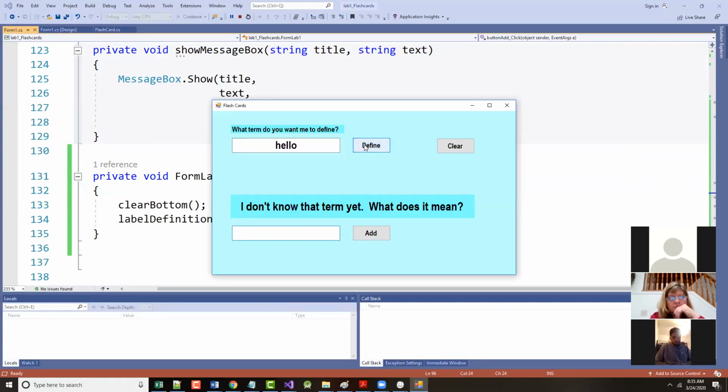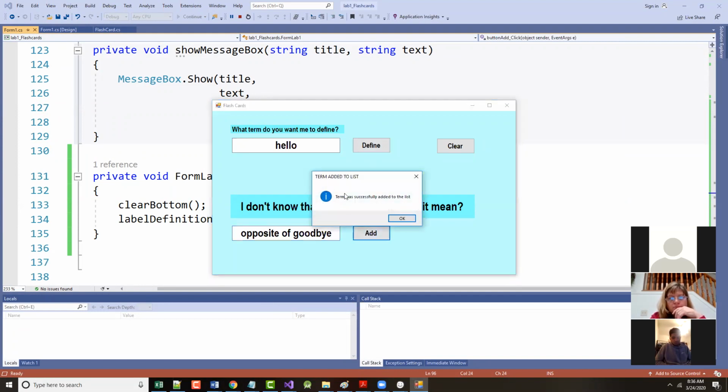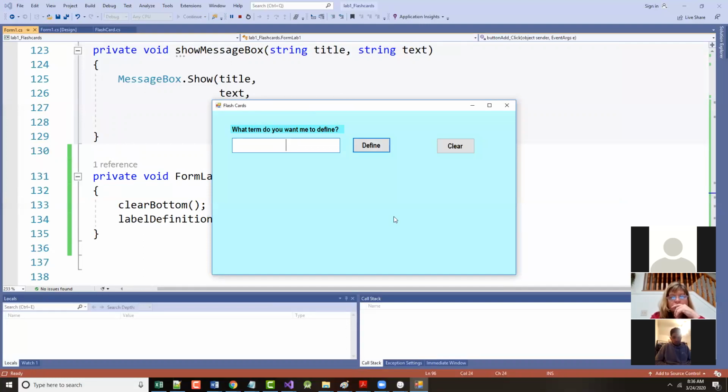It tells me that. It says, I don't know that term. What does it mean? So I say opposite of goodbye. I'm putting in something simple on purpose. I click add. It tells me that it was added. I click OK, and it's back to here. Now if I put hello into here, I get a definition. Do you understand the sequence of events that are going on?